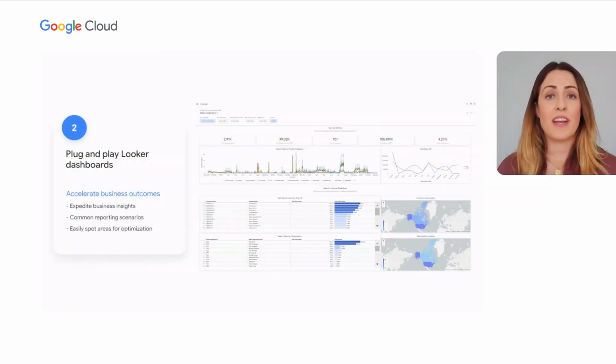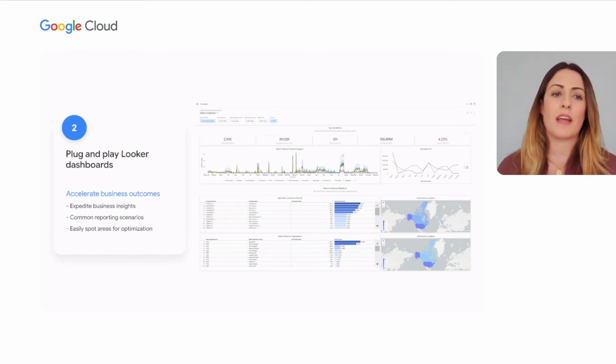In our next demo, we'll show you our plug-and-play Looker dashboards. These are included in our Google Cloud Cortex framework Looker block and provide a number of dashboards out of the box to help you get started quickly. They help you more easily accelerate business outcomes for common reporting scenarios, as well as more easily spotting areas to optimize and improve your business. Let's check these out in Looker.